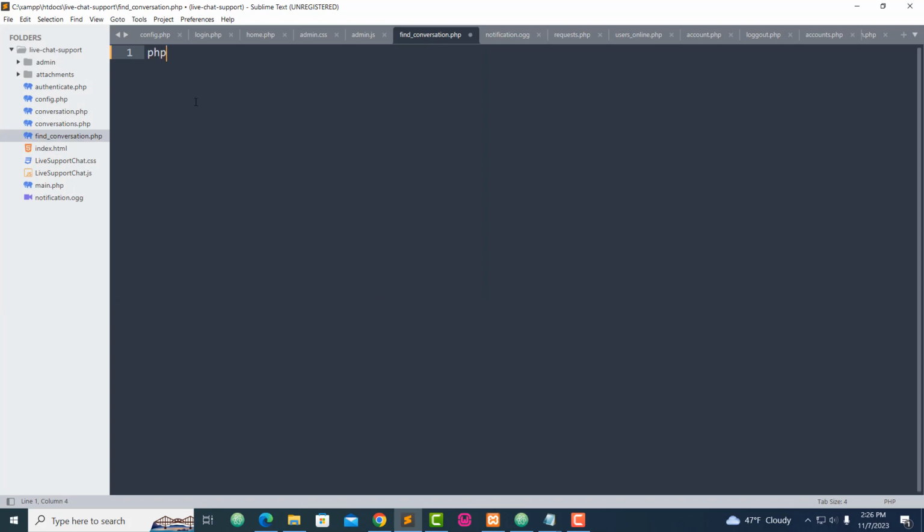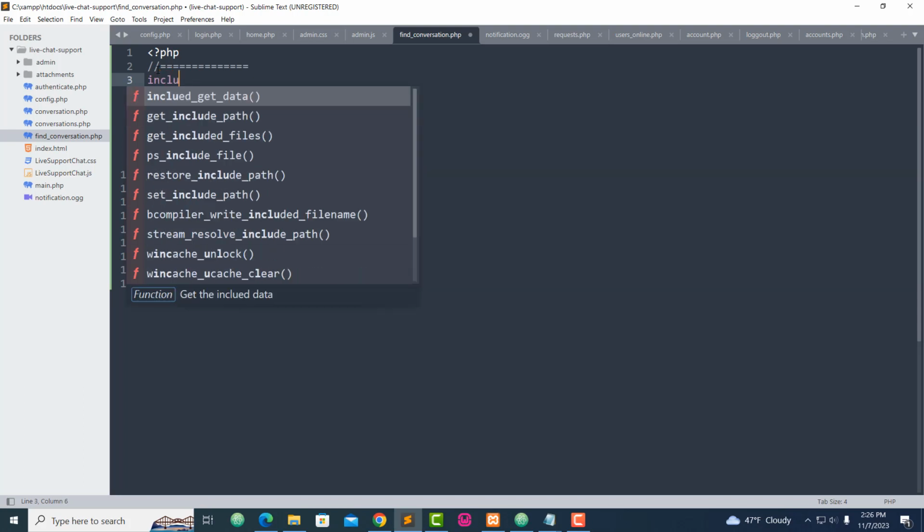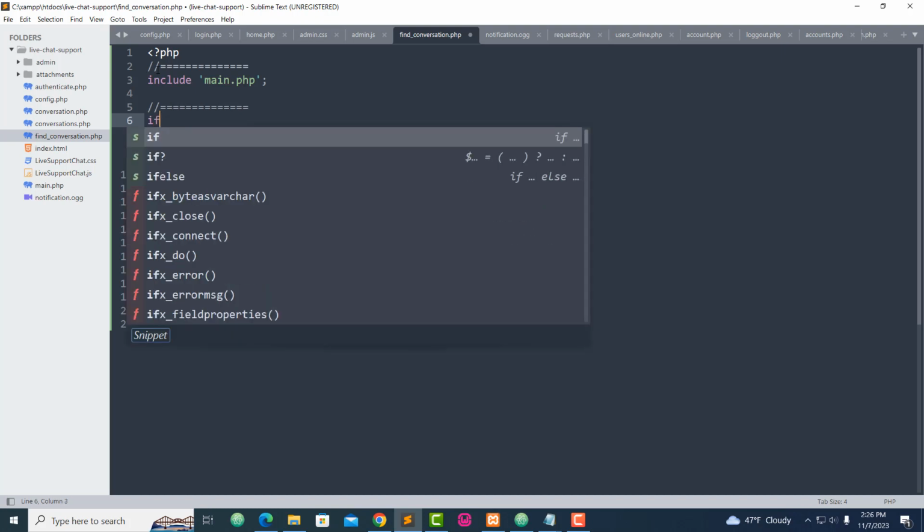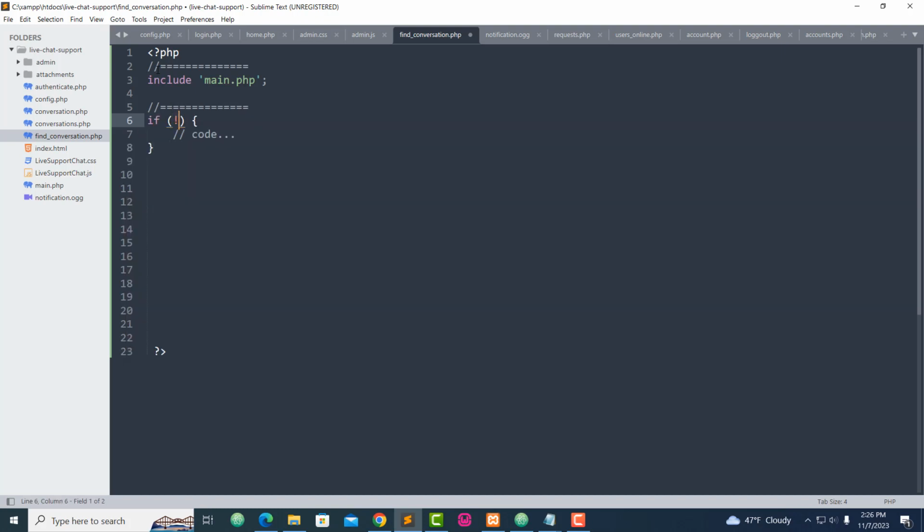The first thing, we create the PHP tag. The first thing I'm going to add for you guys: we have to remember to include main.php. The second thing is where I'm going to check if the user is logged in. Check to see if the user is logged in. If, okay.